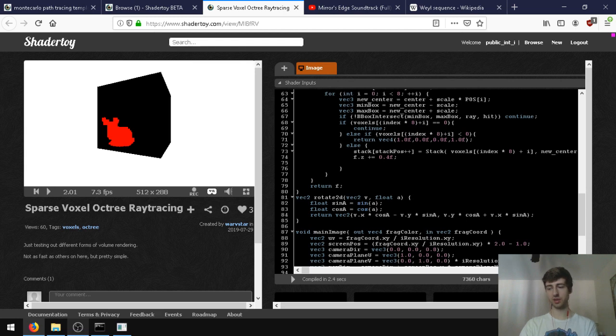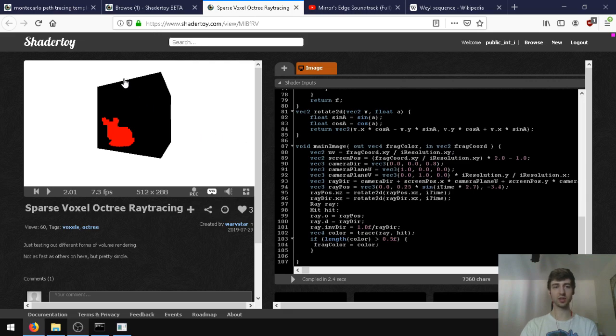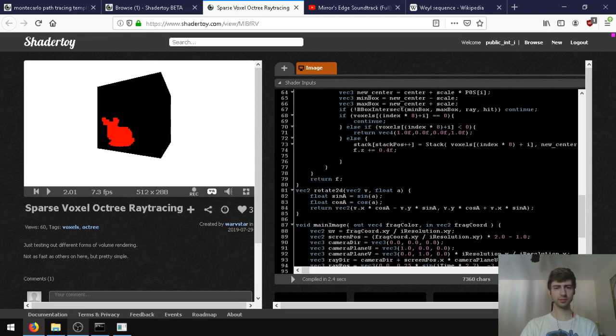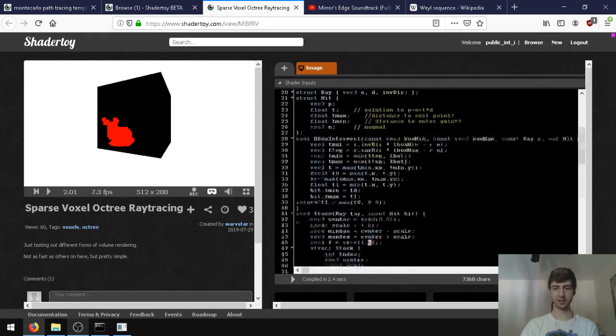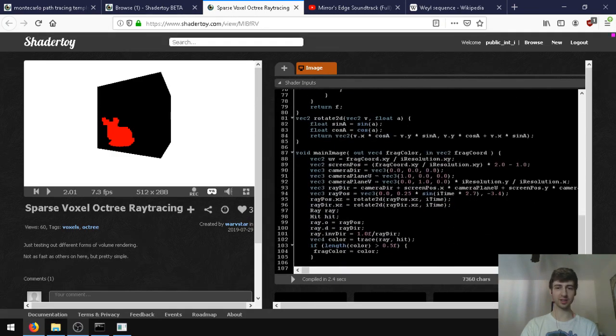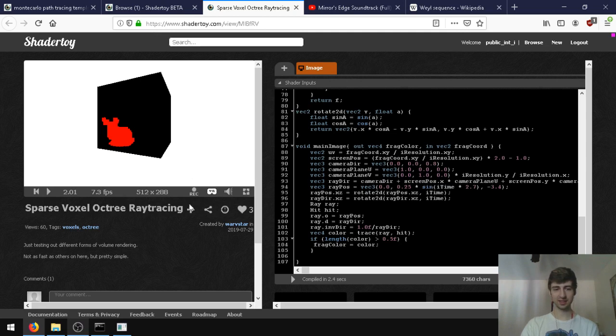Are you able to access the vertex and geometry shader? Not on Shadertoy. It's just fragment shaders. 2 triangle fragment shaders. Well, stack between 0. Stack position plus plus. Yep, that's just brute force voxel octree ray tracing. Oh my god. Oof.